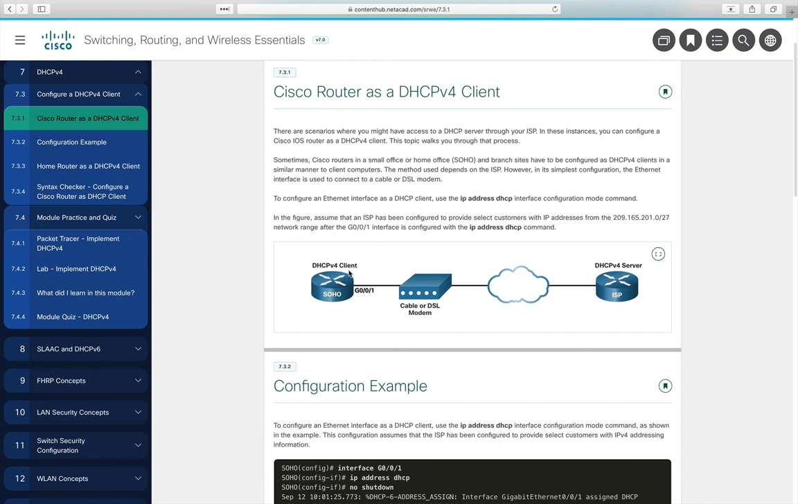So when your router comes online, G0/0/1 would be configured to request an IP address using DHCP. It would make the request, your ISP would see that, and provide you back with your public IP addressing information and possibly other information for your home router.